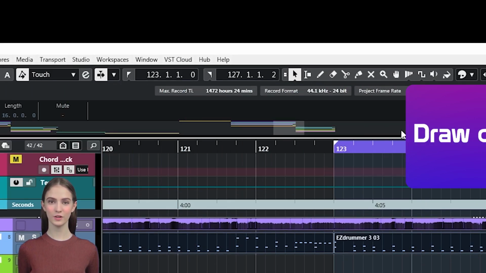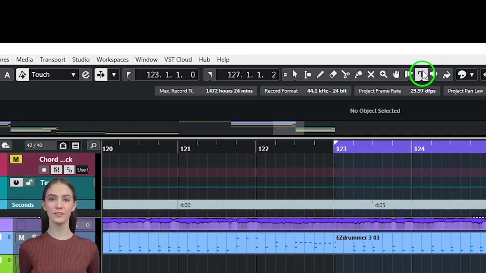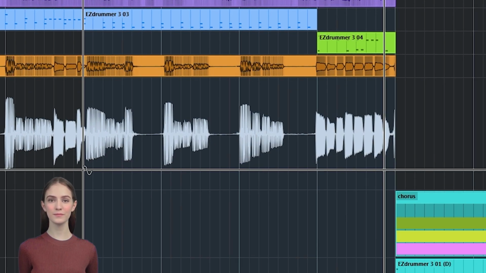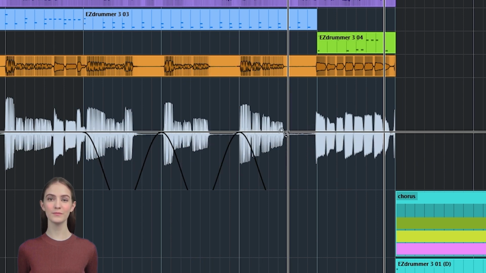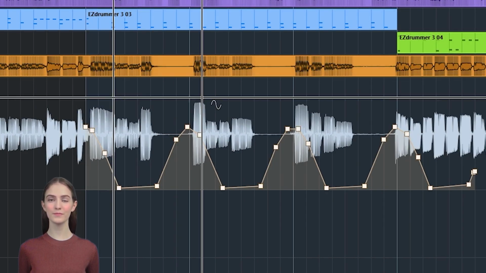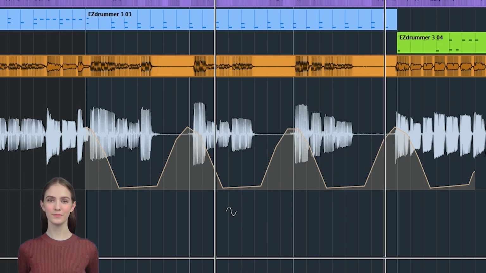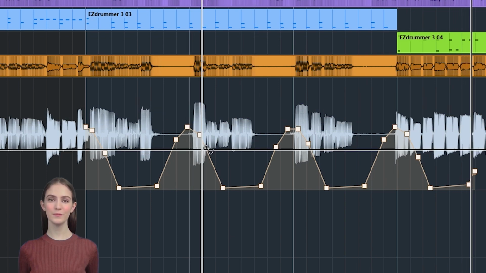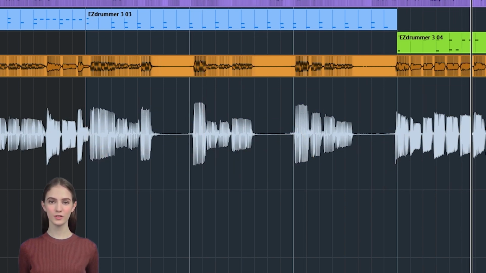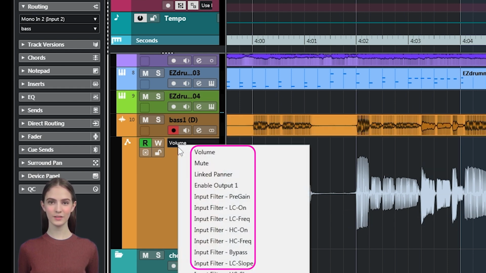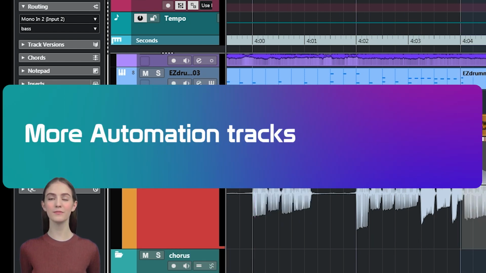Instead of the pencil, you can also use the line tool here, it offers different types of curves. I'll tell you more about it in a future video. You can also choose to act on something else than volume, by clicking on volume here to access the other options. Of course, you're not limited to a single automation track.